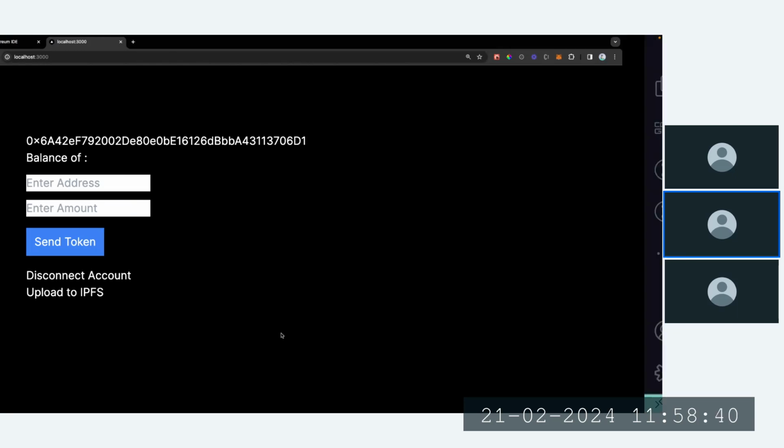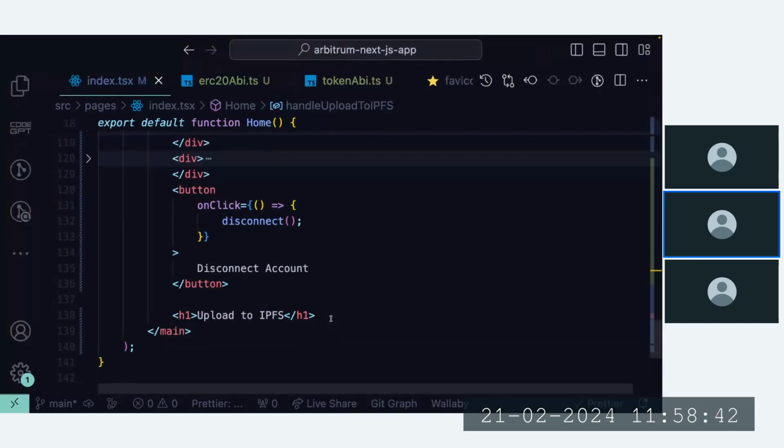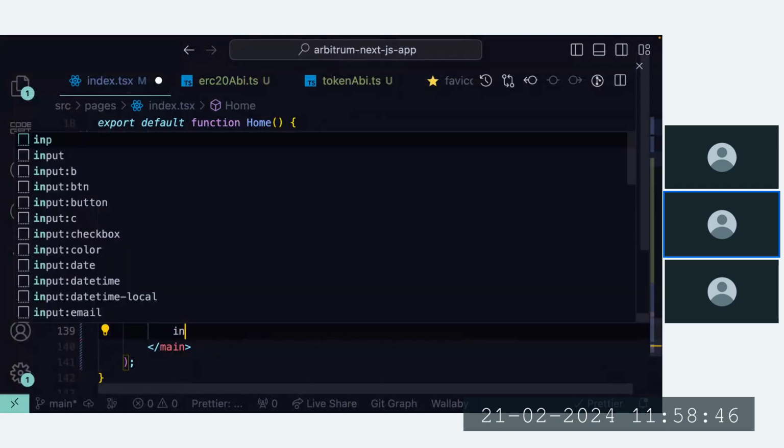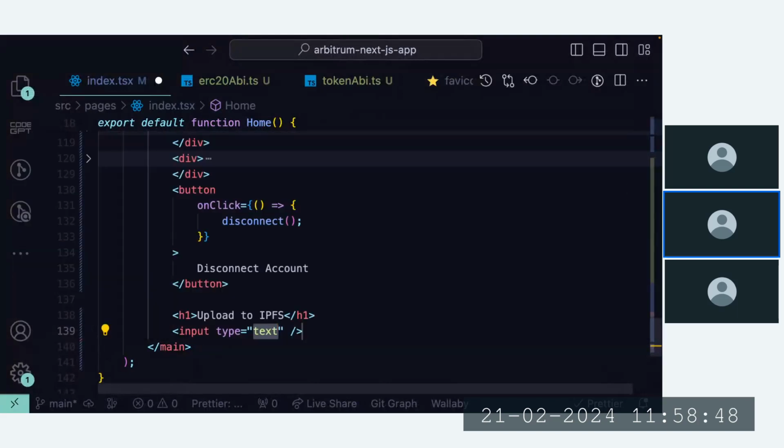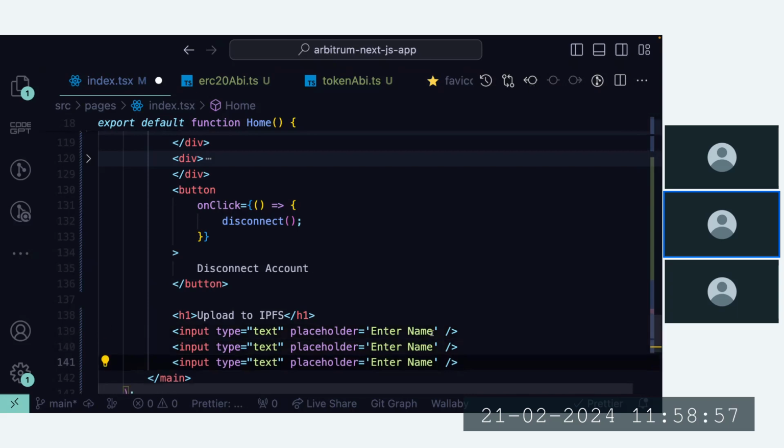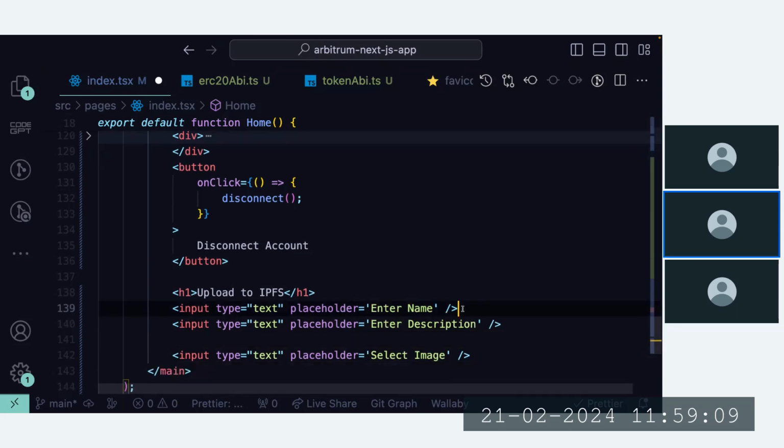So this section underneath, that's where we'll be working from. We need 3 inputs. Input 1 is what? Name. So I'll do a placeholder, enter name. Input 2 is what? Description. So do enter description. And lastly, we have image. So do select image. How do we create a file upload?